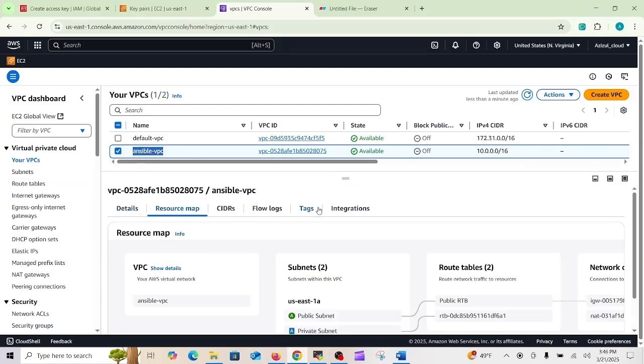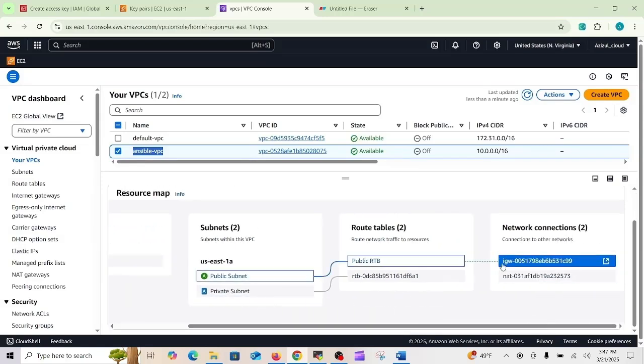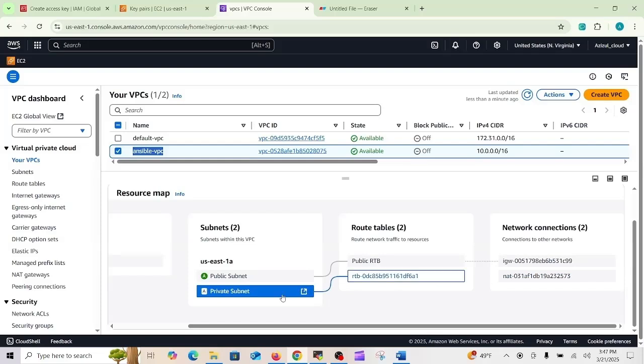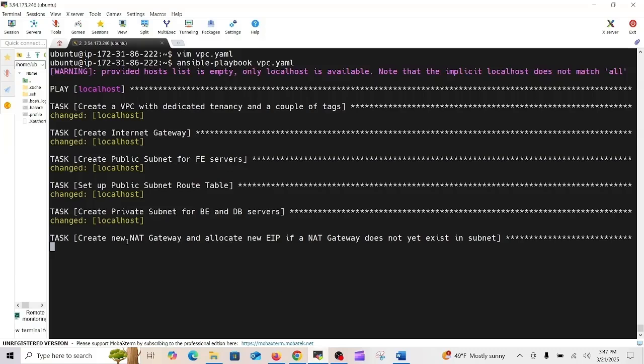Always see the resource map. So here in the resource map, IGW created, NAT also created, but NAT not connected. This is the private subnet. NAT not connected, so this portion here, see my cursor. Here IGW is connected, but NAT not connected. This portion is still working, creating the NAT gateway and allocating the elastic IP.